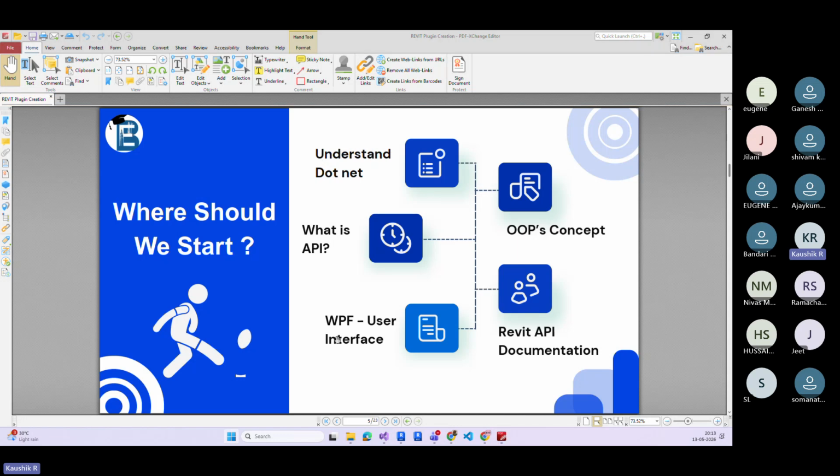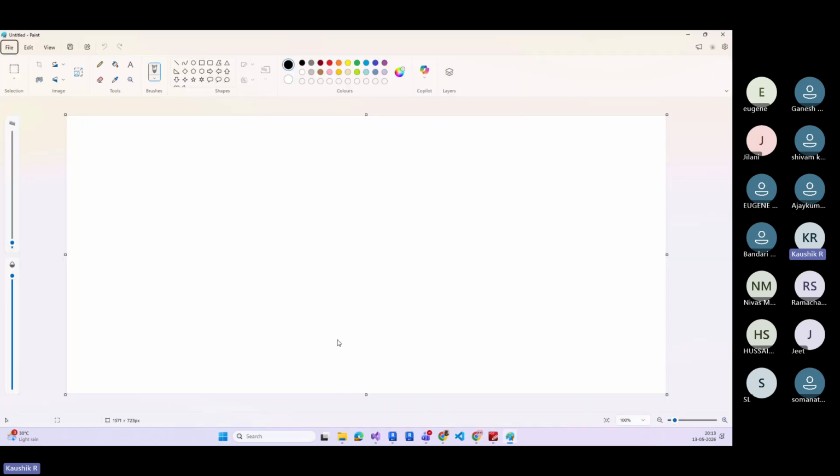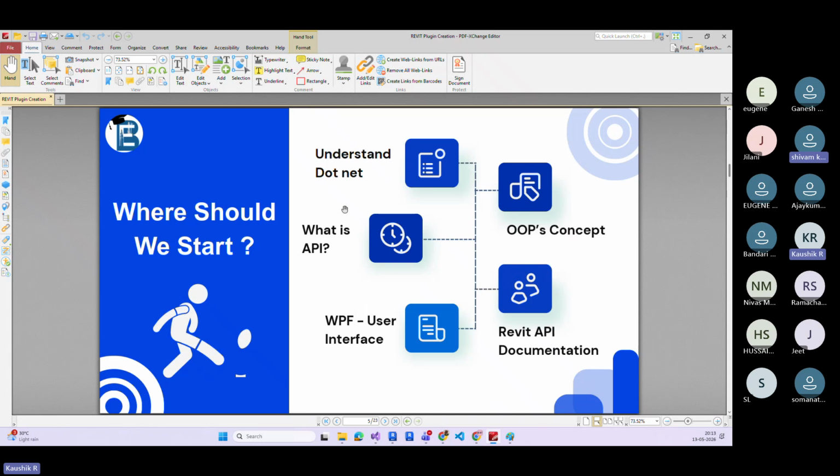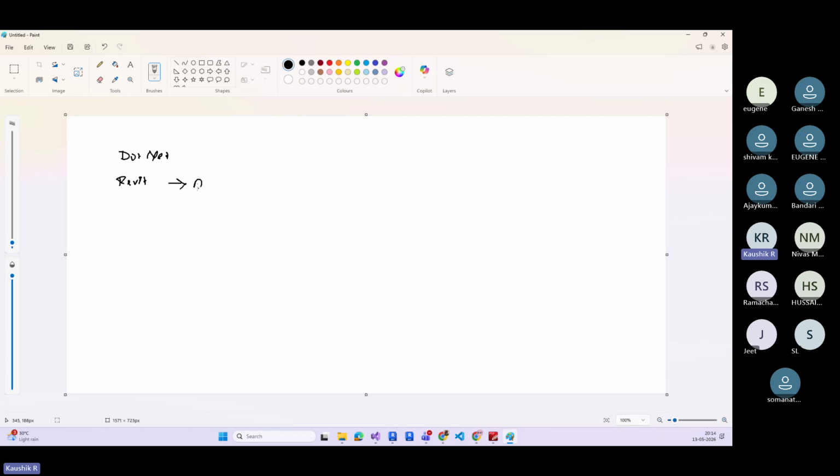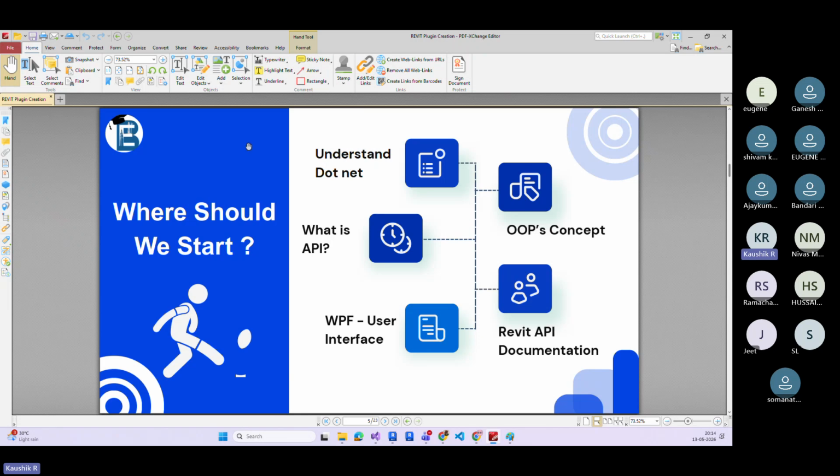Okay, let me open up Paint. First thing you have to understand is what is meant by .NET. Now, a question might be in your mind: what is the connection between .NET and Autodesk? See, we do have .NET, and we do have Revit. Now we are working in Revit, which is a product of Autodesk, and .NET is a product of Microsoft. What is the connection between Microsoft and Autodesk? Can anyone answer this question?